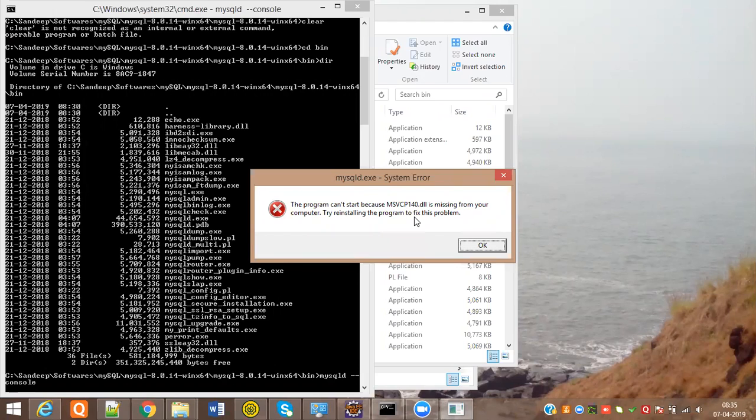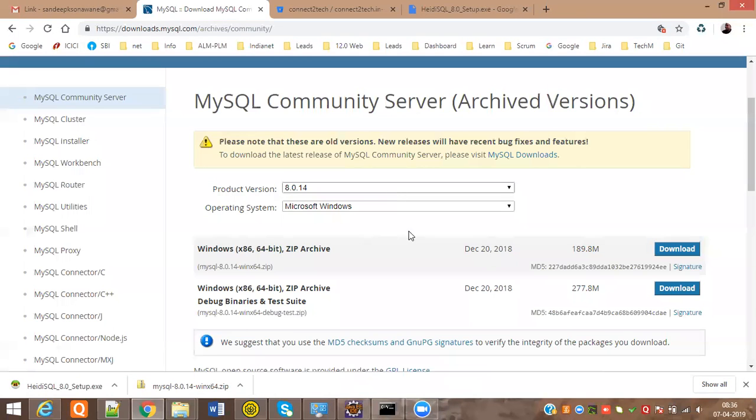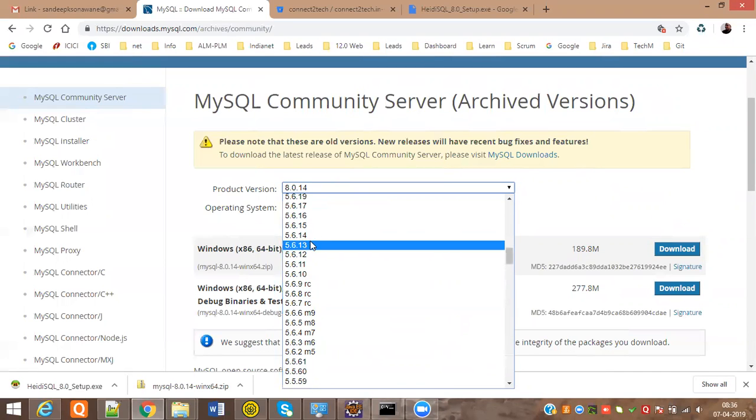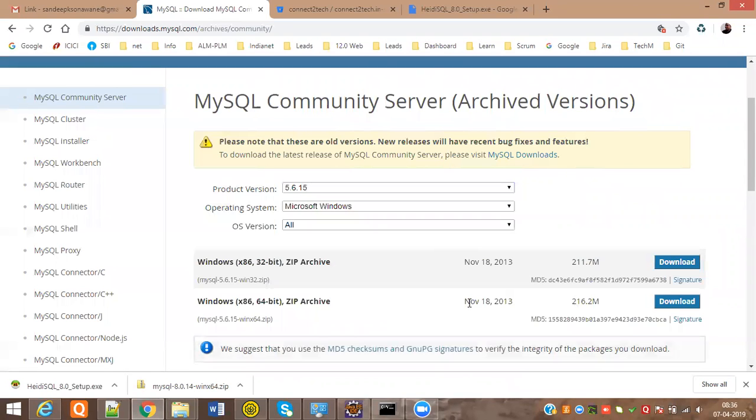Did it work before when you were using it? I didn't try it. Actually, the later versions were having some problem. That's why I told you to download 5.6. Can you start that download? Yes, sir, 5.6. Go to 5.6.15. This one. And download the right version, 64-bit, not this, that is 32-bit. Okay, I'll do it parallelly.